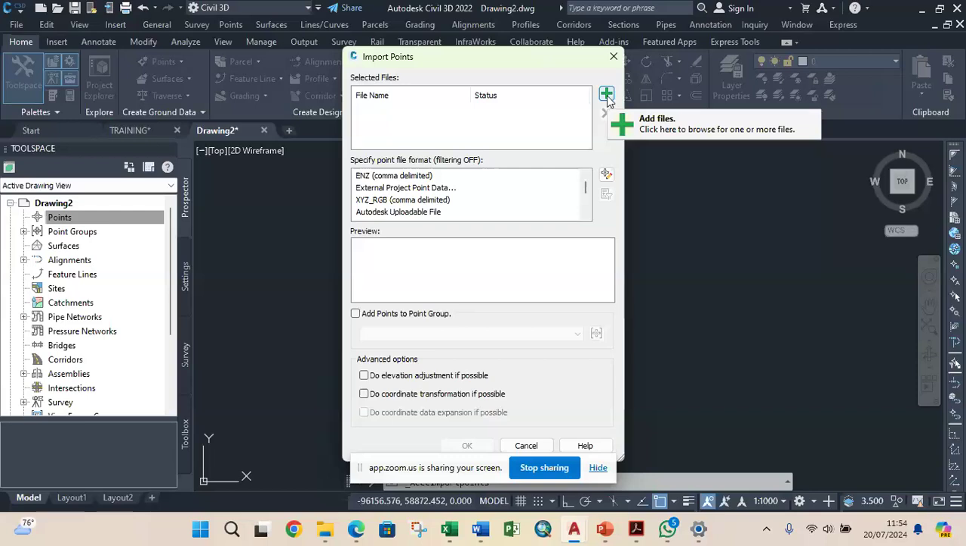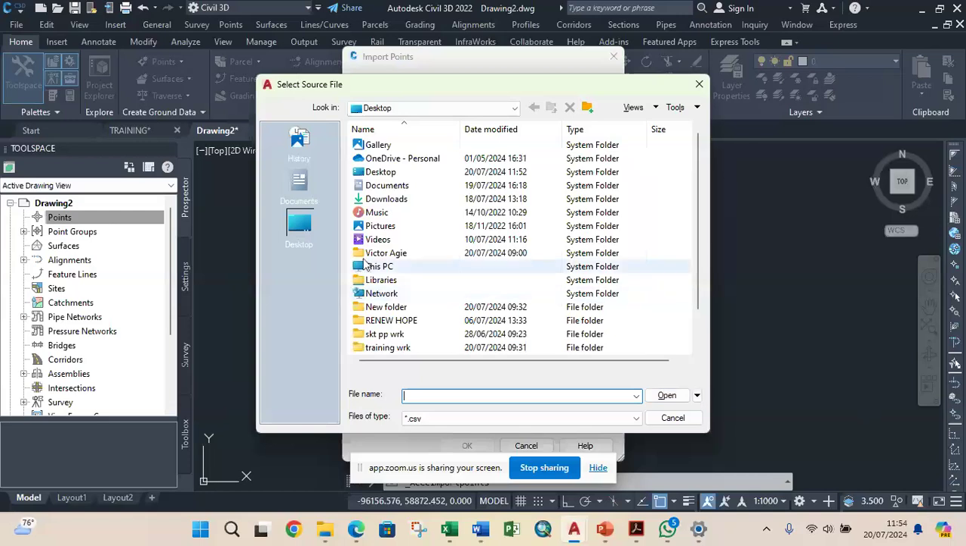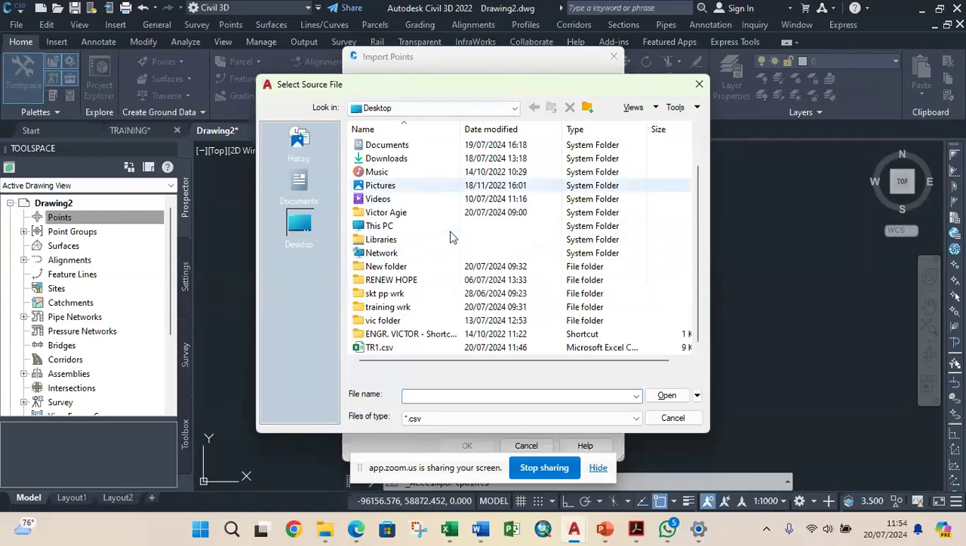If I click this plus sign now, I'll look for where my file is, the data I want to import. So this is the data I want to import here now. This is TR1CXV. I click this now.